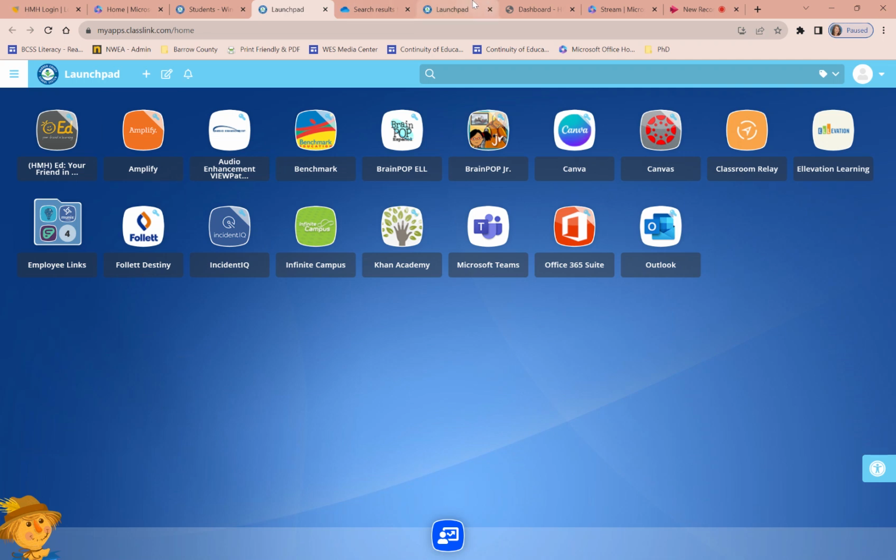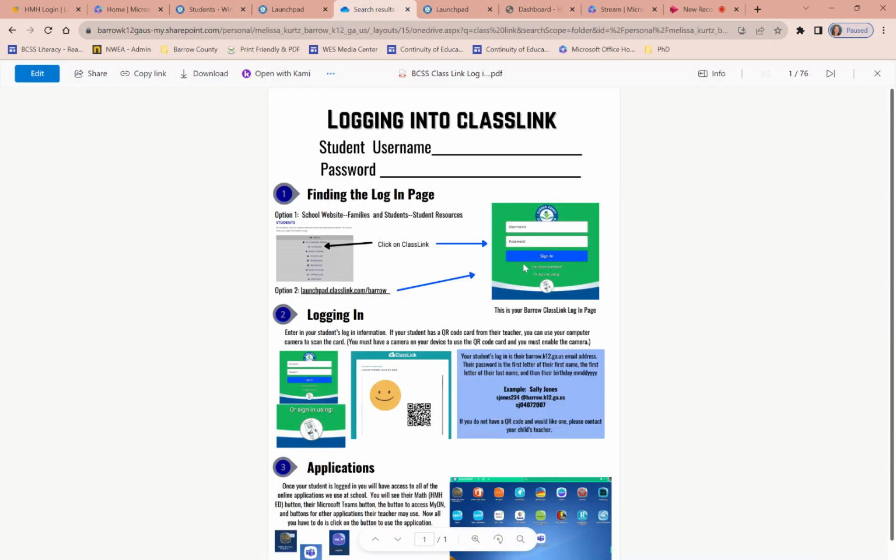So you may need to have your student log in to ClassLink, and if your child should have a QR code or something that has all of that information on it already, they can use that. If not, this is a handy reference sheet, and we can certainly send this home with your students so that you'll be able to see how to do it. It actually has a hyperlink. You can either go to the school website and click on ClassLink like we did, or you can go to this URL directly to the ClassLink page. And here is where your student will need to sign in.